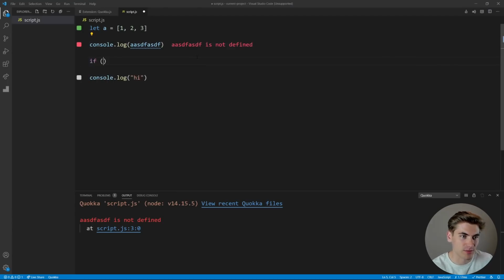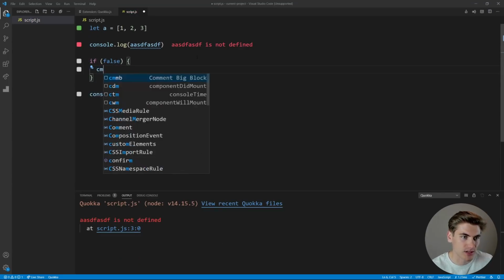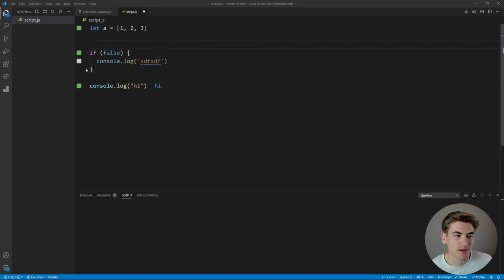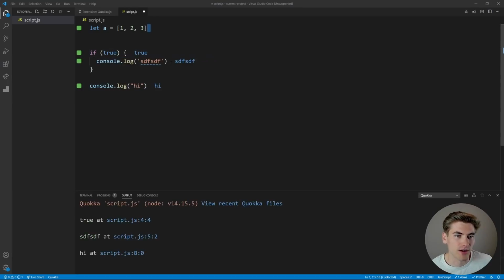And if we had, for example, an if statement that said if false, then we want to run some code inside of here. We'll just say console.log this. You can see that immediately this is a gray line because it hasn't been run yet. But if we change this to true, you'll see that it automatically refreshes and we get the output over here.